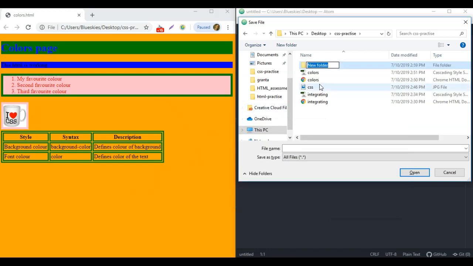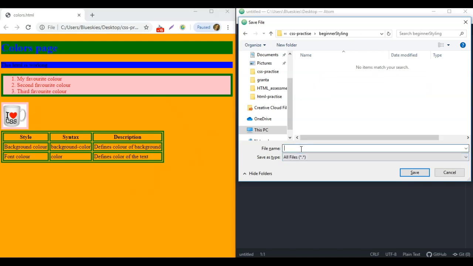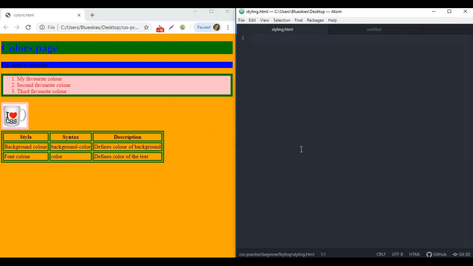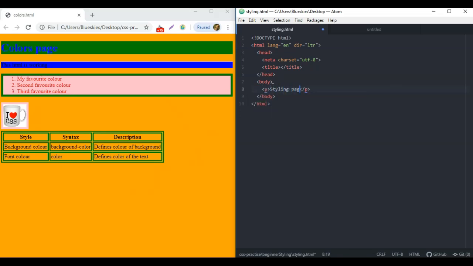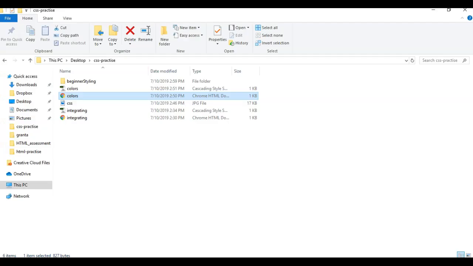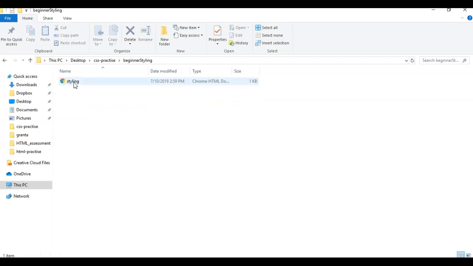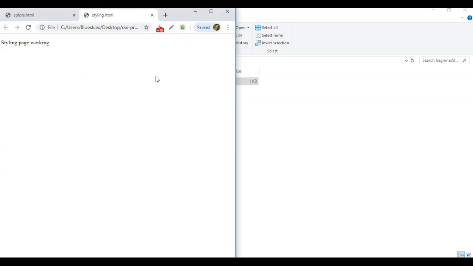I'm just going to call this Beginner Styling. And I think to keep the name short here, I'll just do styling.html. Okay, so let's just make sure that we have everything working first. I'm going to create a paragraph. Styling page working. So let's try and load this up now. Okay, that seems to be working.